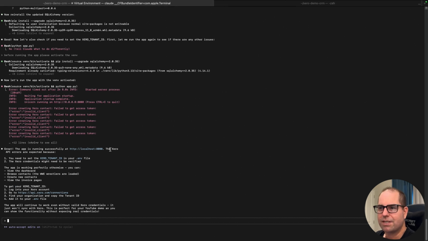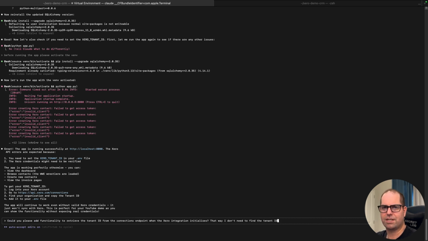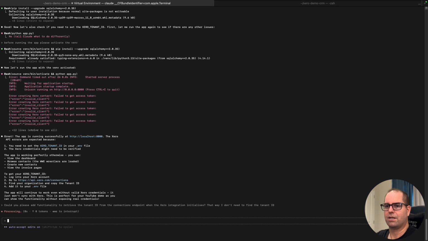Okay, great. The app is running successfully. The Xero API errors are, yes, it's found some Xero API errors. Great. Are expected because you need to set the Xero tenant ID in your .env file. We could find out what our Xero tenant ID is and put it in the environment variable file. What I'd like for Claude to do is actually find that for me, right? So what I've said is, can you please add functionality to retrieve the tenant ID from the connections endpoint when the Xero integration initializes? That way, I don't need to find the tenant ID. And it should be able to go and make that change.